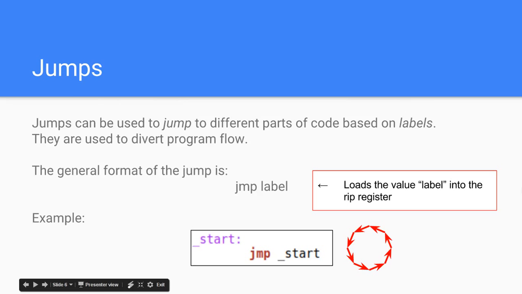So we're going to look at jumps. Jumps can be used to jump to different parts of code based on labels. They are used to divert the control flow. So you can change the control flow of a program using jumps. The general format of a jump is you type in JMP and you type in a label. As you can see, right after start, I said jmp _start.